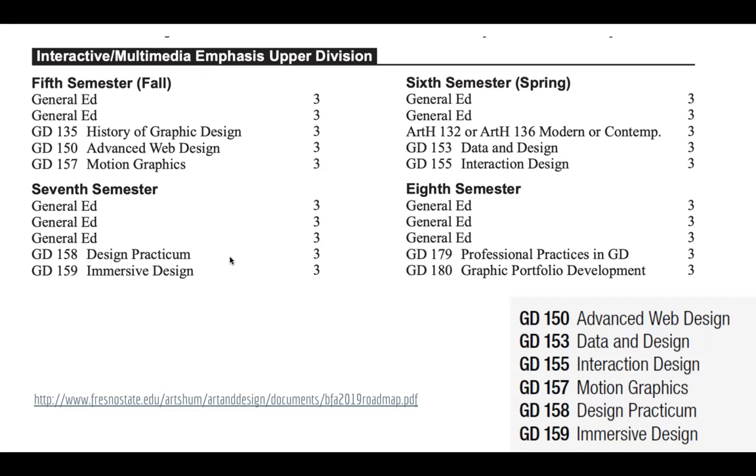And then GD 159 is with me, immersive design. We focus on both augmented and virtual reality. The first half of the class is focused on augmented reality, and the second half is virtual reality. So you get to both design as well as actually implement things in both augmented and virtual reality.